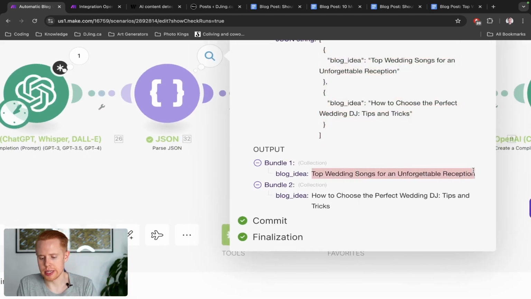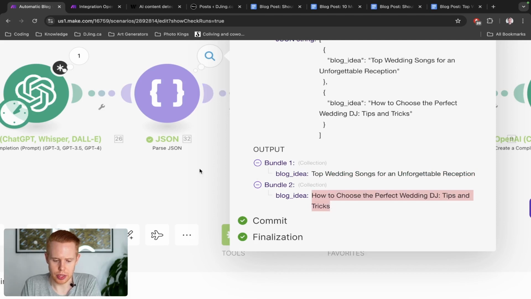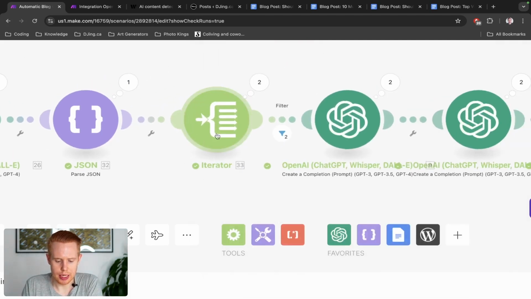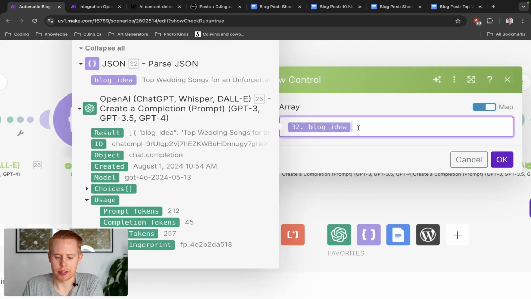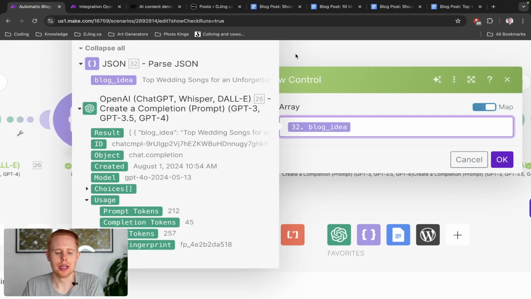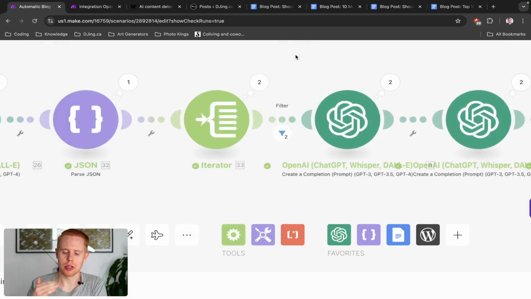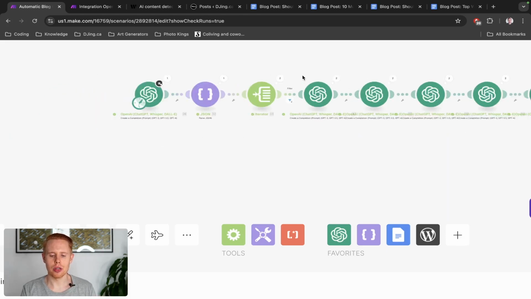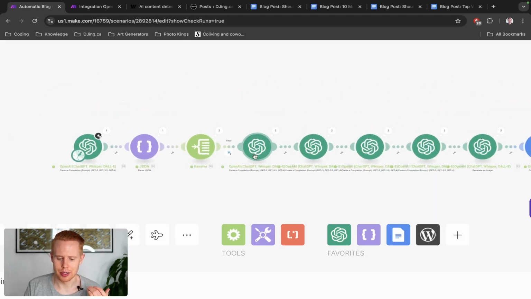So we're just taking out the exact titles of all of these blog posts, right? And what we're doing in the next step is we have an iterator. This iterator is going through every single one of these blog post ideas. So we're going through blog post idea 1, then after that's completed, blog post idea 2, and so on and so forth. We're going through them one at a time so that now we can get to the process of actually building out all of these blog posts.